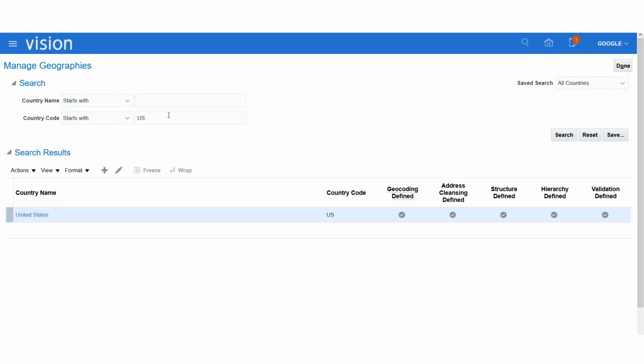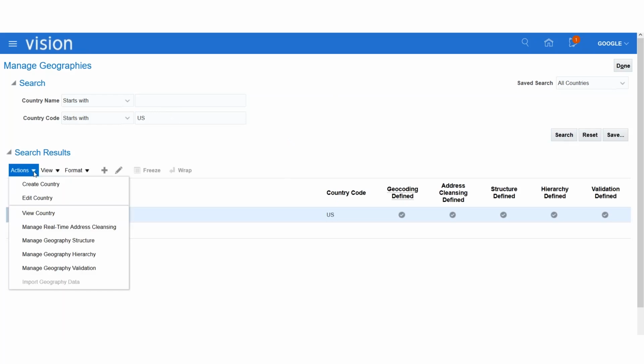So once you find the country, what we have to do is, in the fresh instance, go to actions, click on import geography data. If you notice, these actions are all active, but this import geography data action is grayed out. The reason is, in this instance that is already submitted. One time only we can submit. Once you submit, it is grayed out and won't be available again to submit this import geography data.